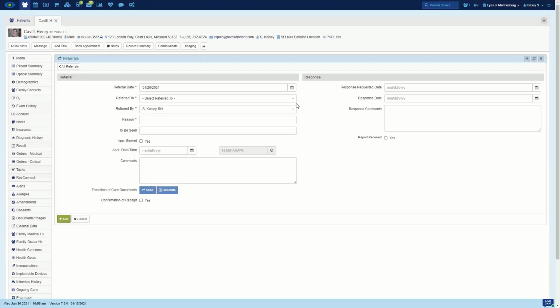Here you can fill in the information that pertains to this referral, such as the referral to, the source where this referral information is going, the reason for their visit, if they're going to be seen, if you were able to book an appointment, general comments. Once you have clicked the Add button, you open up a couple other sections. You can now generate a transition of care document, and you can also add any response information such as response date, response comments, upload or scan any documents in reply to that response.